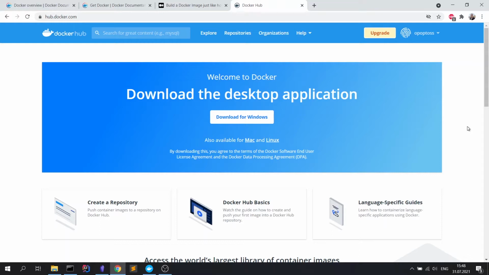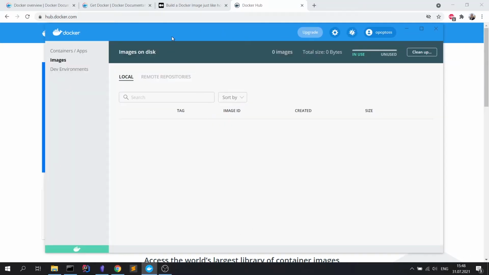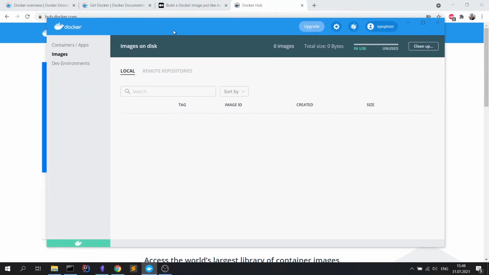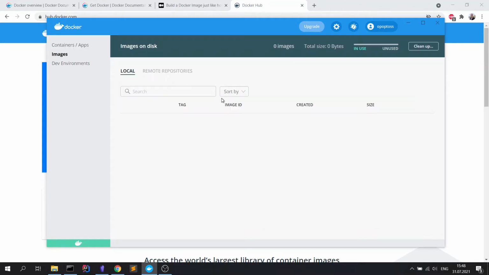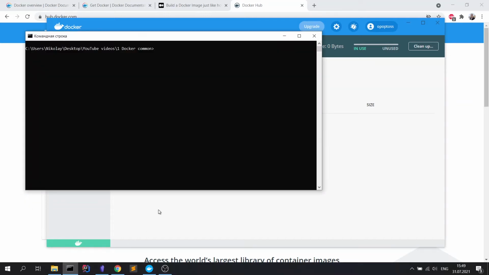At first, you need to install Docker on your machine. I will not show you this process because it's quite easy and you can find it on the official Docker website. I work on Windows and I have Docker Desktop installed. It's a graphical interface for using Docker. Here we can see the images page and the containers page. As you can see, I have no containers and no images. We will work in a command line and look at what is happening with our images and containers in the Docker Desktop user interface.